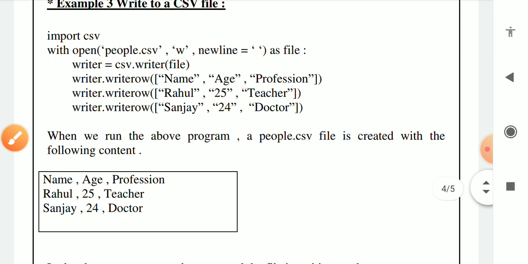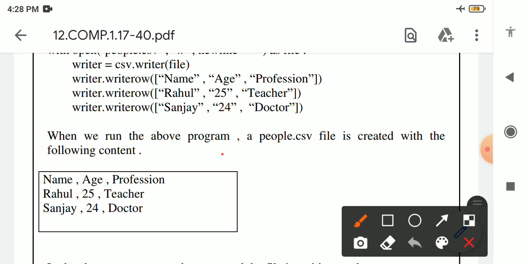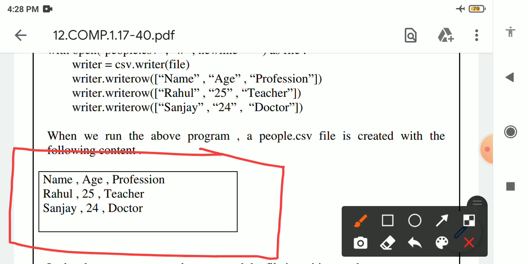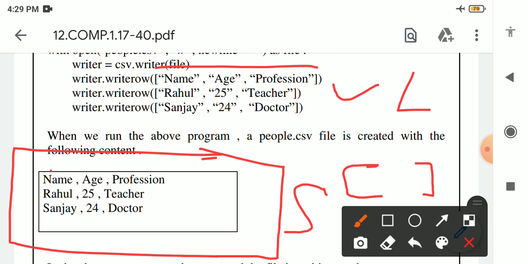So when this particular program executes, we will get output like this. Here we are providing the information in the form of a list, but it is converted into a string. Here we are providing a list, but when we get the output it is in the form of a string. We can easily see name, age, profession. The square brackets, the list symbol, are not present in the output, but here in the code we are providing the list symbol, the brackets.